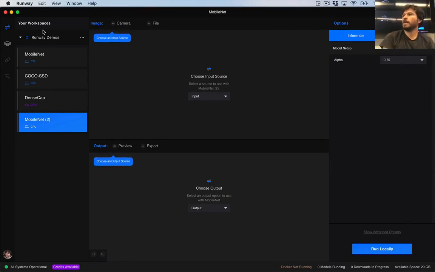Everyone sees this? Anybody having troubles finding it? Okay. So the interface is pretty simple for the most part, for most of the simple models. So at the top, the idea is this: you have some input, you have a model, and you have an output. This model, MobileNet, is a simple image classification model. It takes in some image and gives us a classification.